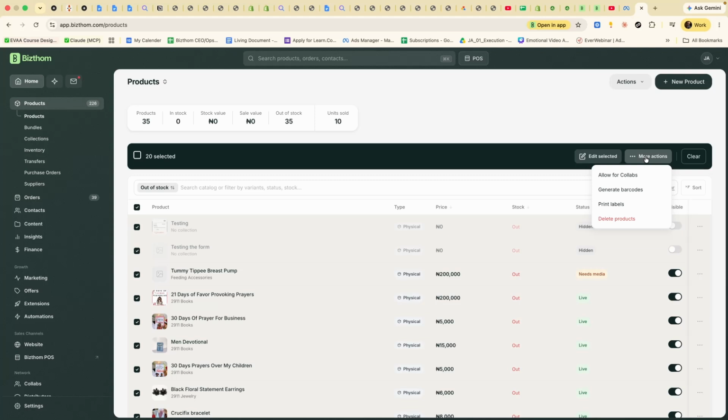It's a feature that we've been working on for some time. We're probably going to announce it in no distant time. So you can easily apply multiple products for collaboration from here. The other thing you could do is generate barcodes for all of the products selected, or you could even print labels to maybe put on the products themselves, right? Or you could delete the product, okay?